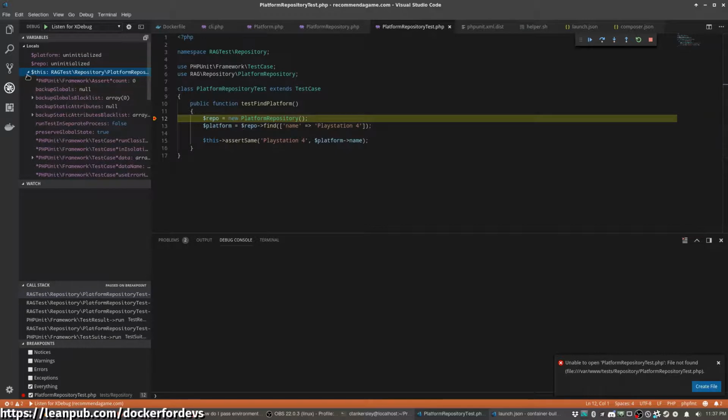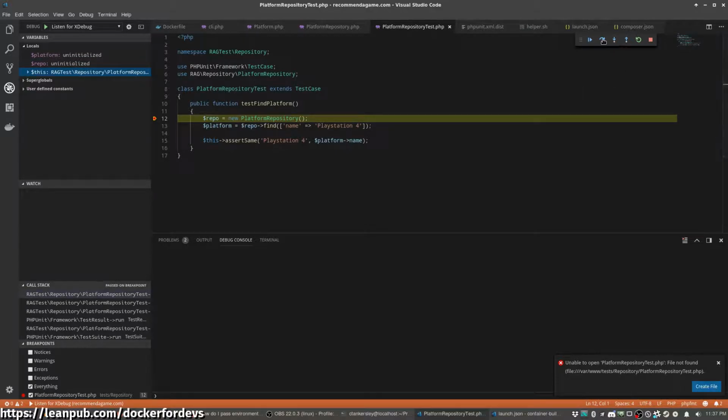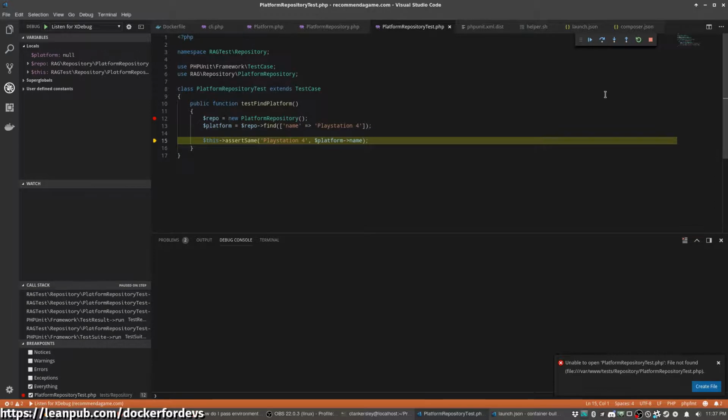So we're going to make a repository, and we're going to step over that. And we're going to run platform. Platform comes back null, and we are going to assert same. Doesn't work. Totally fine.